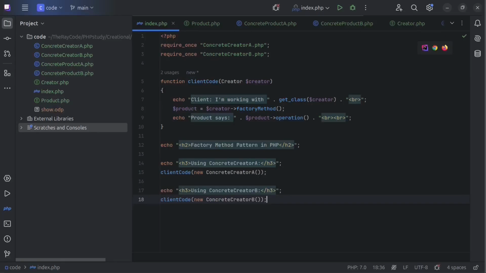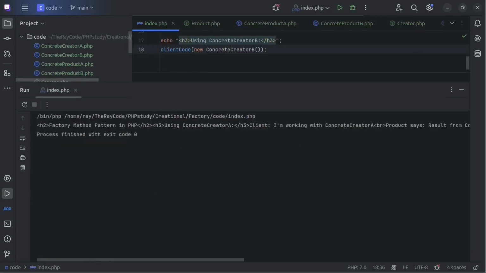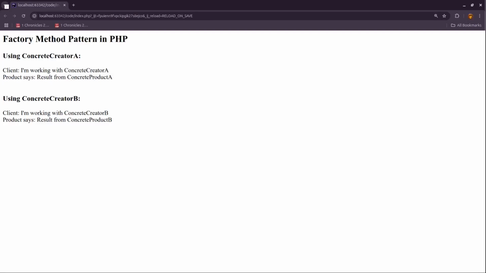So let's see our result. Sorry, we should look at this through a browser. There we see using concrete creator A and using concrete creator B.